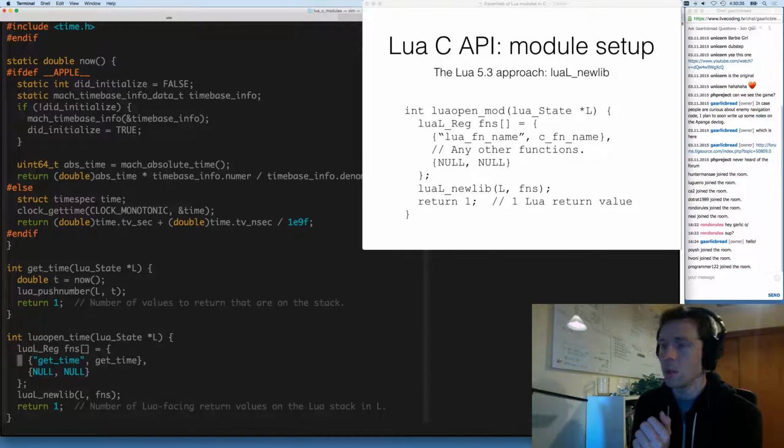Now, in terms of what that difference matters to you as a C developer, almost zero difference. I think it would have been fine if the Lua designers had just made everything lua underscore and didn't even bother to tell you which ones are core functions and which ones are auxiliary. But if you're wondering why there's a capital L there, that's why.